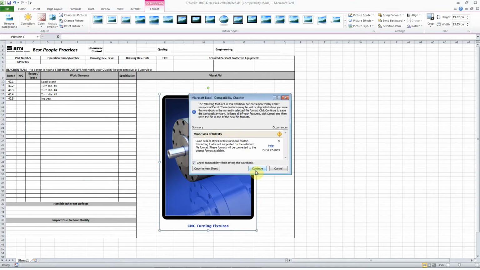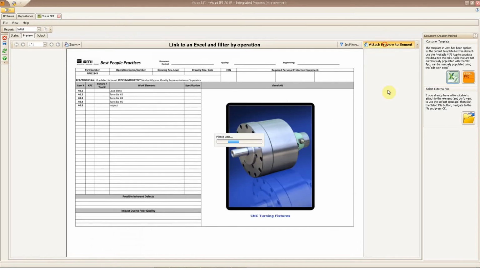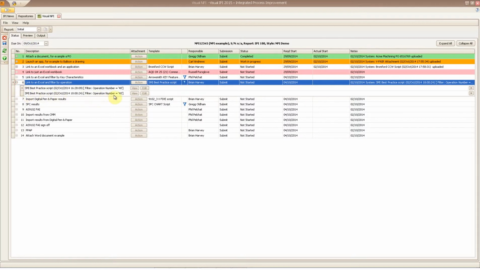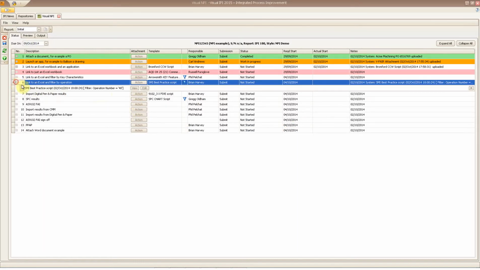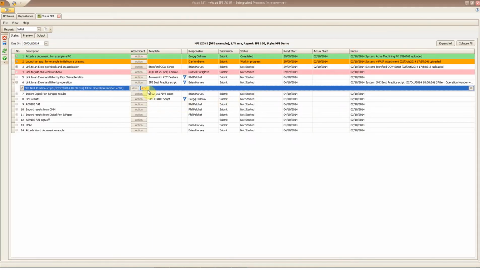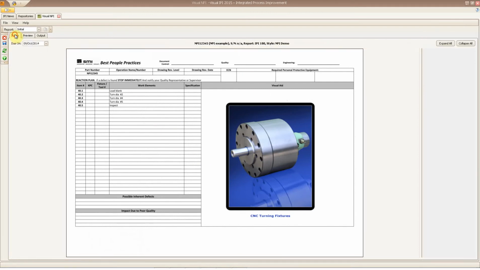Okay, so I'm going to click on save, close that down, and then I'm going to click on attach preview to element. So now filtered by operation 40, and I did do one earlier, so I'll just delete that one. So filtered by operation 40 is a PDF copy of what we just created, filtered by operation 40. If I click on the edit button, I can go back in there and edit either the process flow or edit the Excel. So that's quite a nice feature.